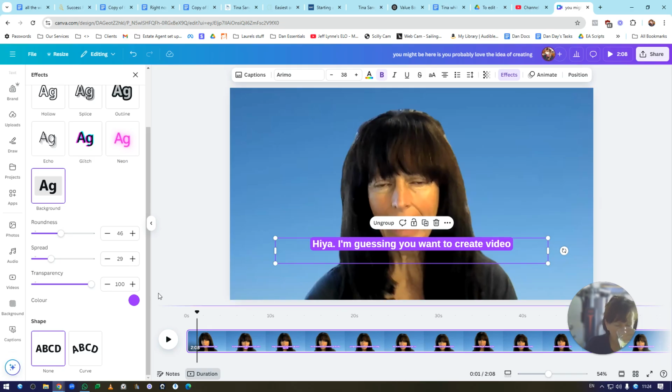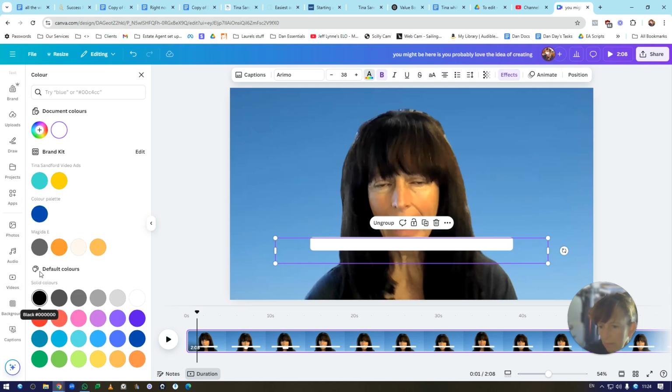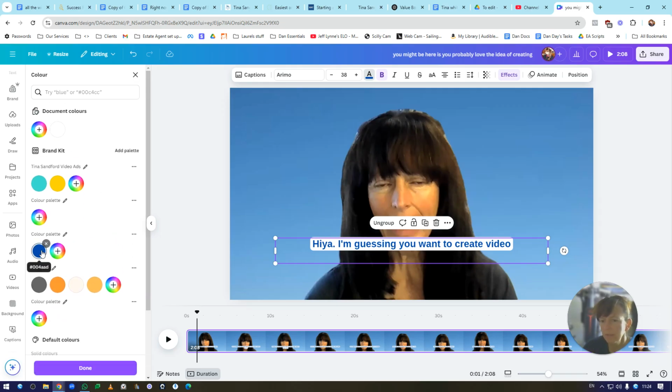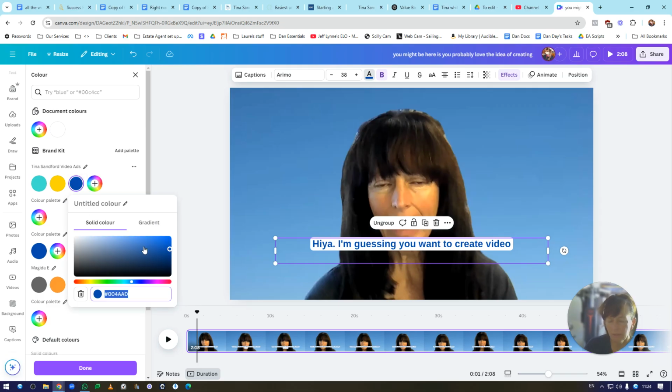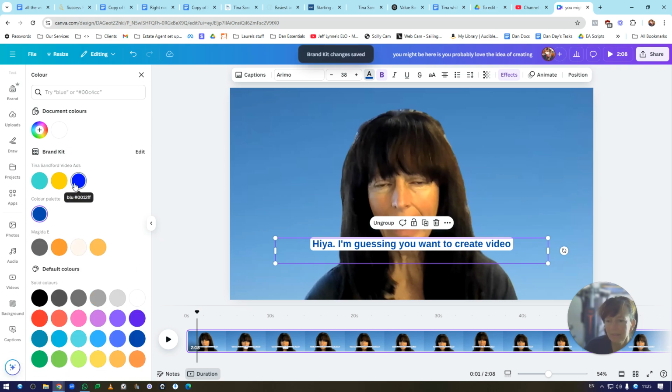What colour do you want the background to be? White works. And then we'll go to the text. I thought I'd saved a brand kit, with an electric blue sort of colour. So if I go here, can I just make it like this electric blue? How do we save that? Okay, click done. Is that a good contrast, do you think?